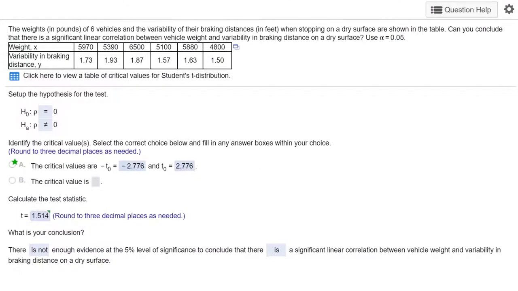I have a problem out of Chapter 9 on correlation and regression. In the problem, we're given some data: the weight of some vehicles, the x variable, and the variability in braking distance, the y variable. We're asked to see, is there a correlation between vehicle weight and variability?